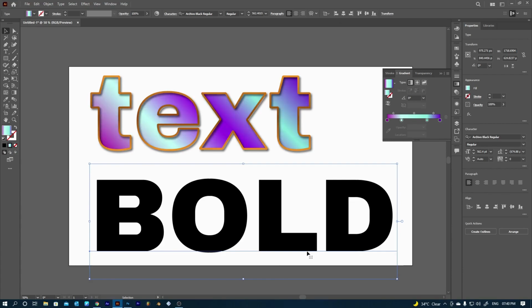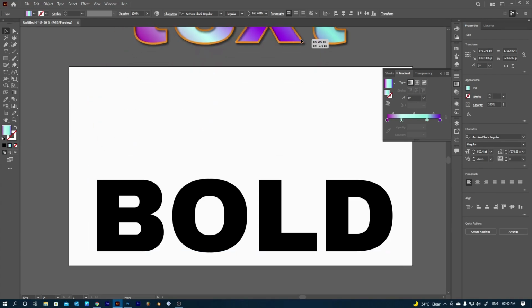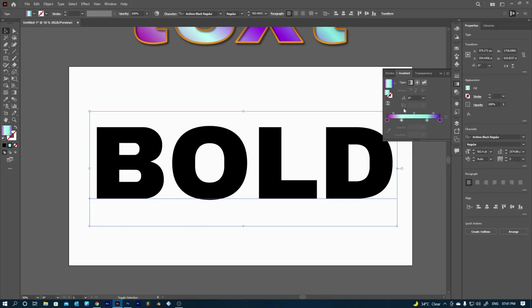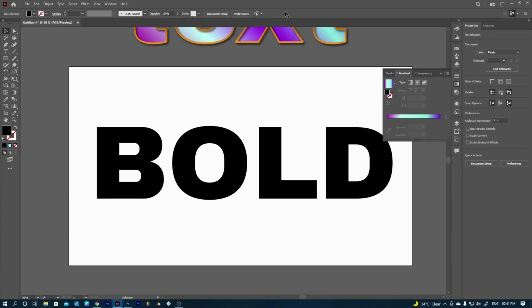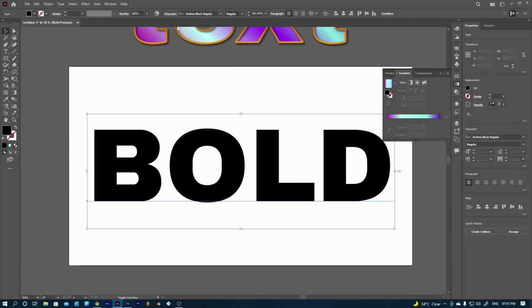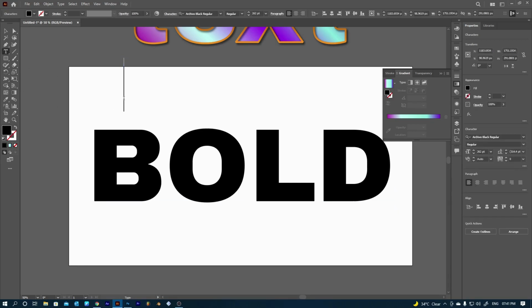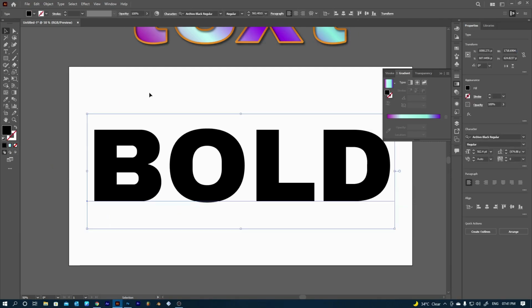So let's start. I will just move it ahead here. I will add the text here and I will remove the gradients first. Nothing, let it be black. And here is our normal text. It is just a bold text with any font you want. You can select any font, it doesn't matter what it is. Simply click on T and type anything you want. Okay, I am taking this text as an example.